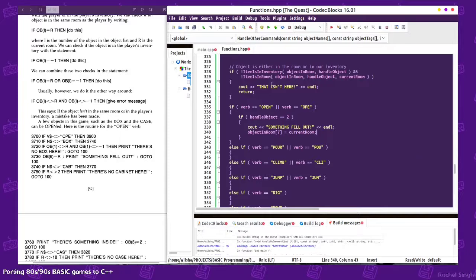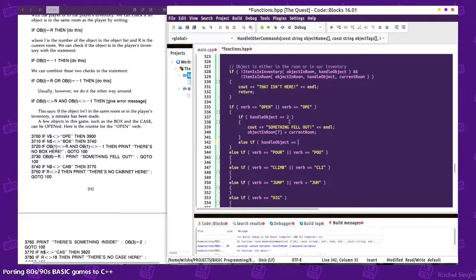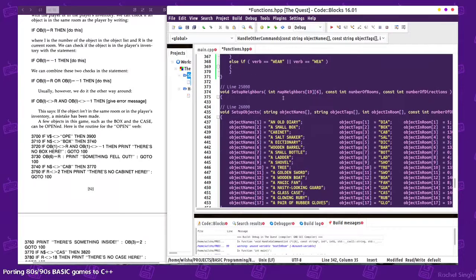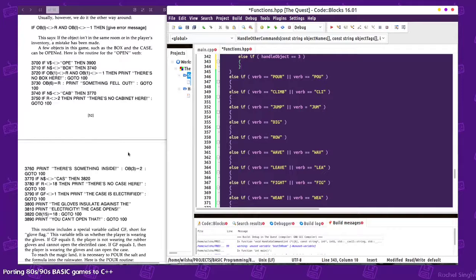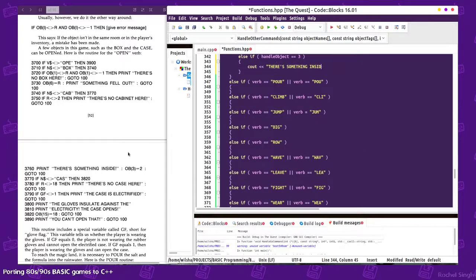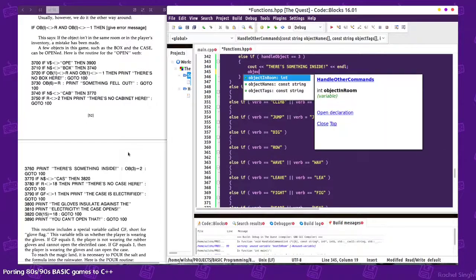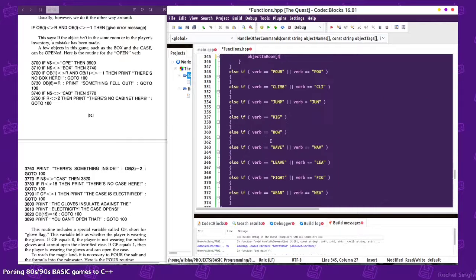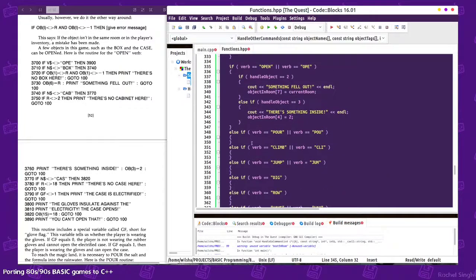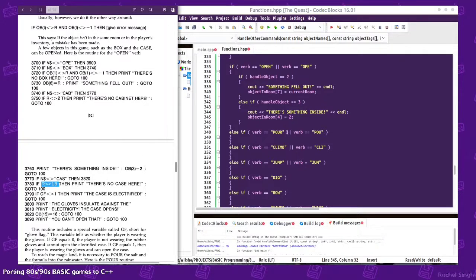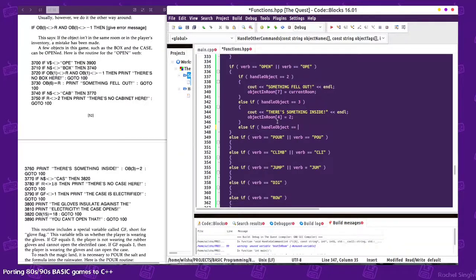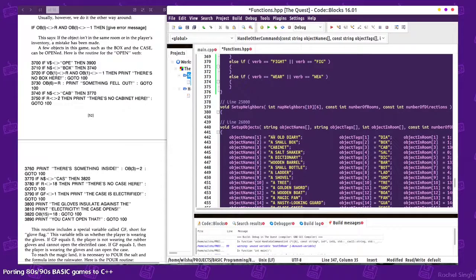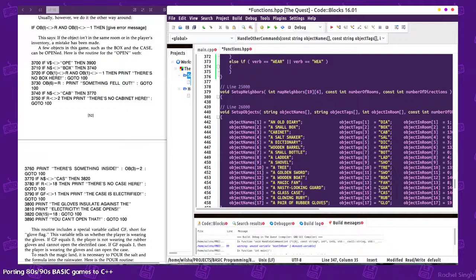If it's the cabinet, else if handle object is cabinet number 3, then we see there's something inside, and we set object 3, or probably salt shaker, to the current room, or 2 I guess technically, because since you can't carry the cabinet with you, it'll just be in room 2. Else if handle object is case, a glass case.